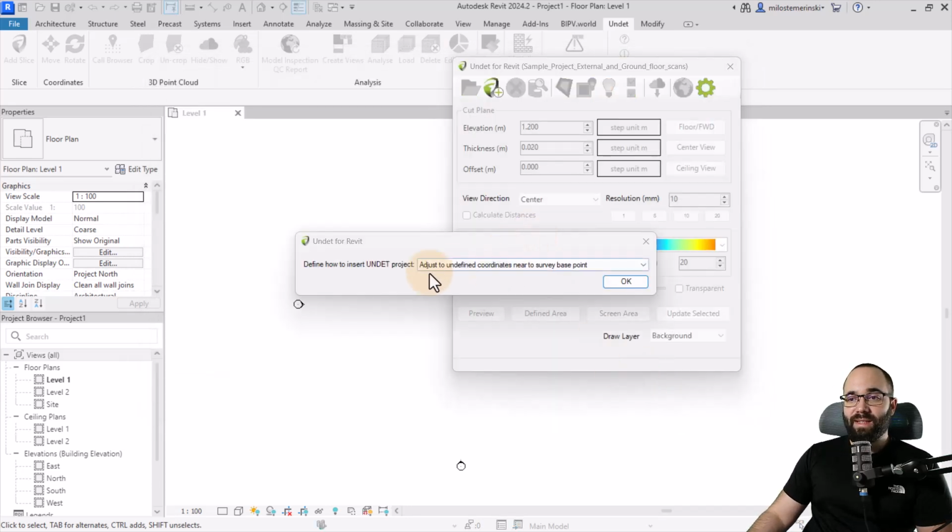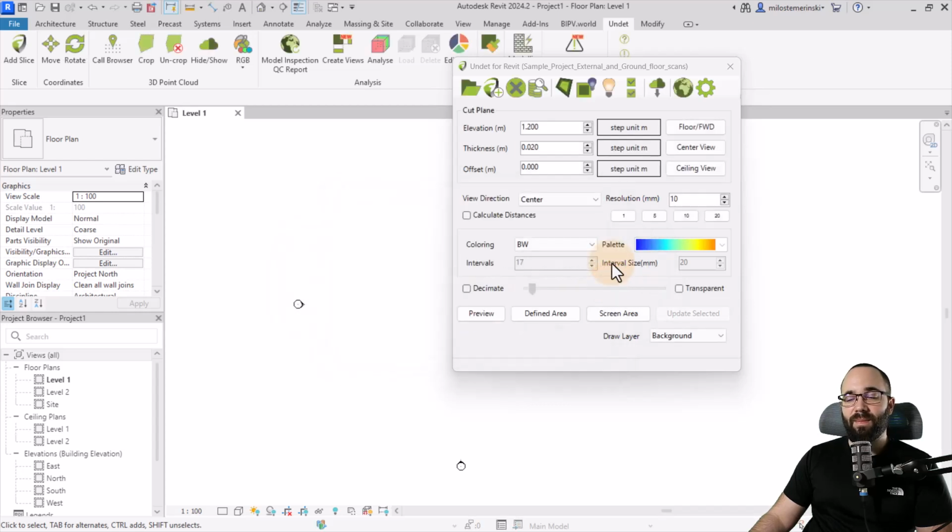Now, once that opens up, it's going to ask you how to insert the UENET project, so you can adjust the undefined coordinates near to the survey base point or adjust the default site coordinates. So I'm just going to go with the first option and click OK. And now that's going to bring everything in.